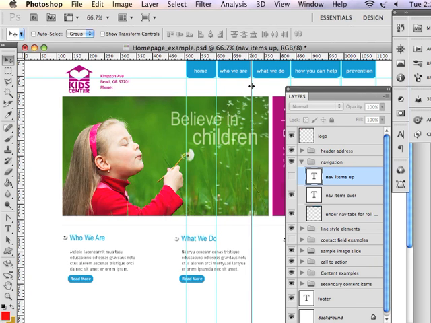Until I have all edges of the buttons covered. And the reason that I don't need to drag a guide to the top edge is because that's the end. That's where the site begins. So there's really no need to drag a guide to the top section.